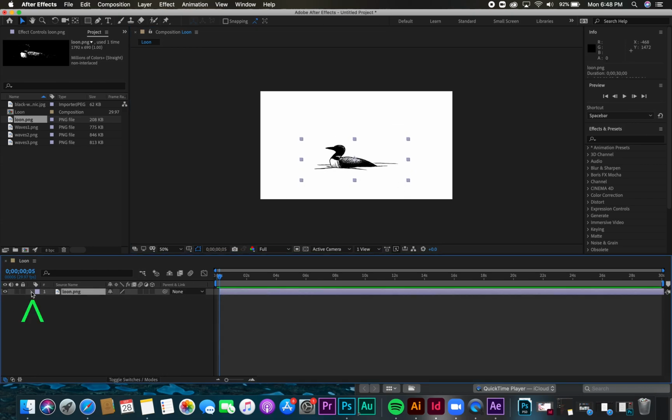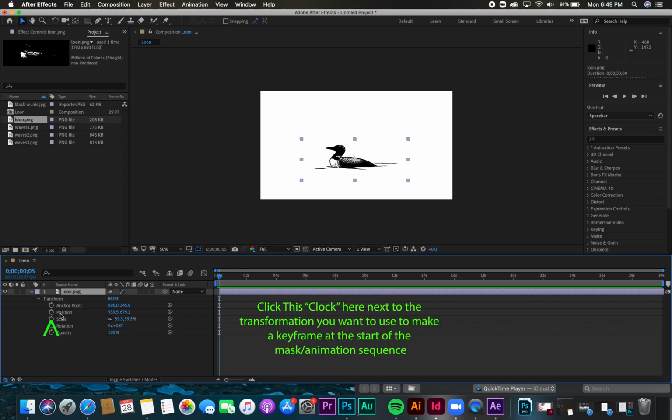So if you go down here and click this arrow, it brings you to transform. These are all the different transformations that we can apply to our mask. For now, we're just using position.